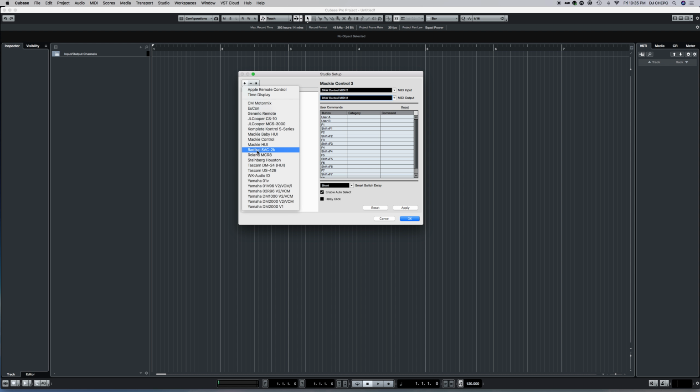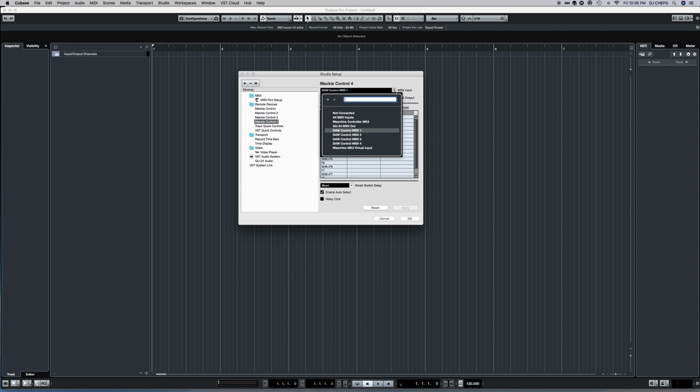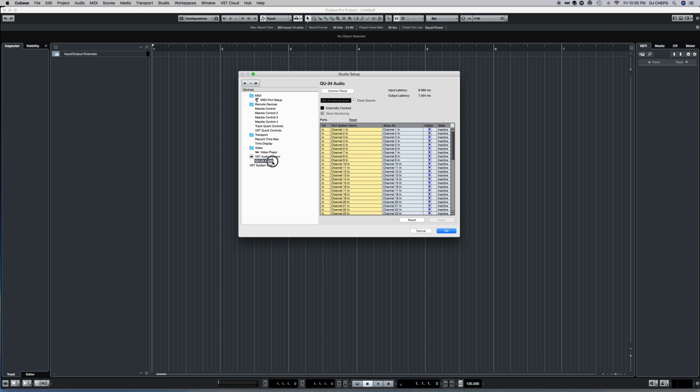Then you create another one, Mackie control, apply, and number four will be number one, okay? So once you've done that, you click apply, and you're good. Then you click OK.